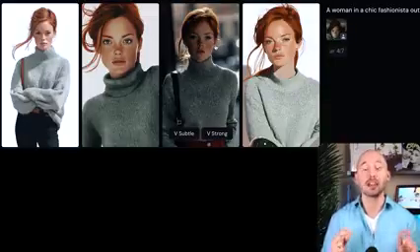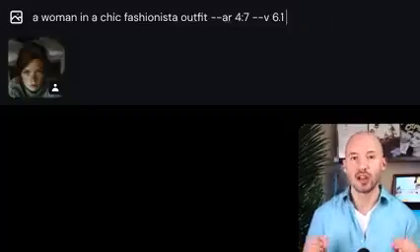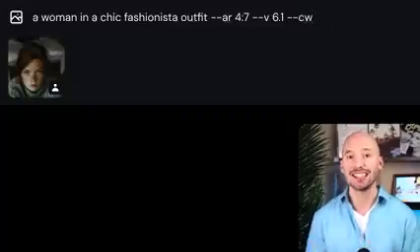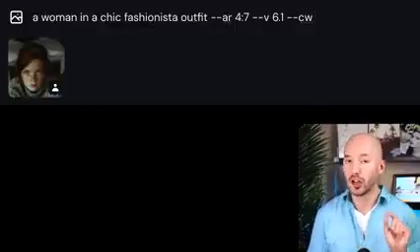So we have to use another parameter. Let's use this prompt again, and then we're gonna use the character weight parameter, --CW. This has a value range between 0 and 100, with 100 being the default. And when it's at 100, it's gonna take everything it knows about the character, including the clothing and hair. But because the system's not the greatest at the moment, it doesn't do a very good job.